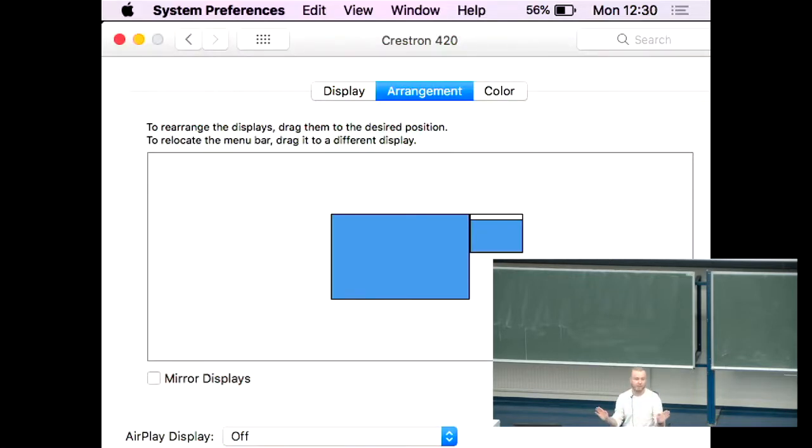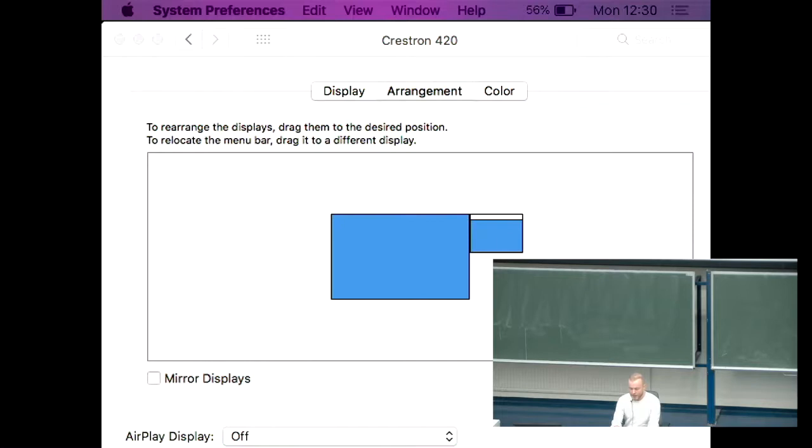And at any point, if something's confusing, just ask. I don't really just want to be lecturing here. I want more of a conversation going on here.